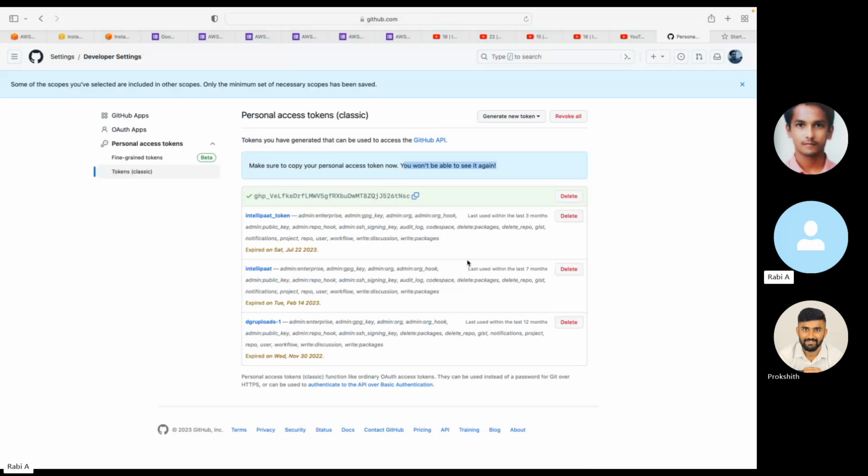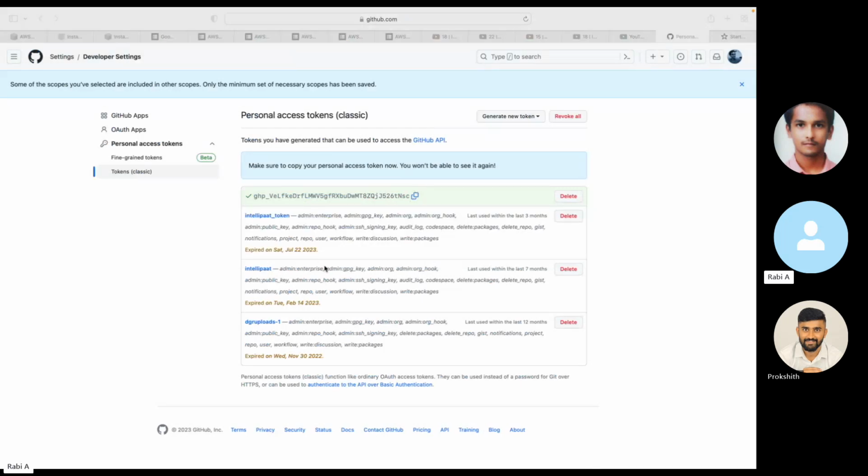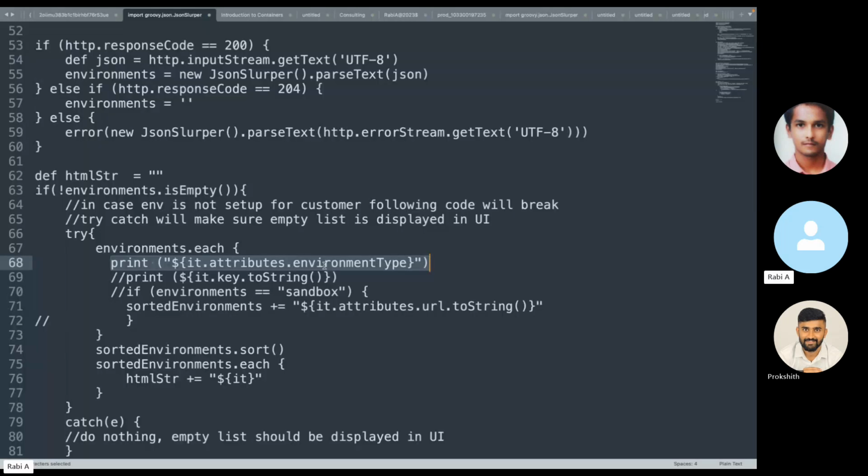But this becomes my password, access token, and this is what we will be using to push our changes to the central repository. Does that make sense? Any questions until here?